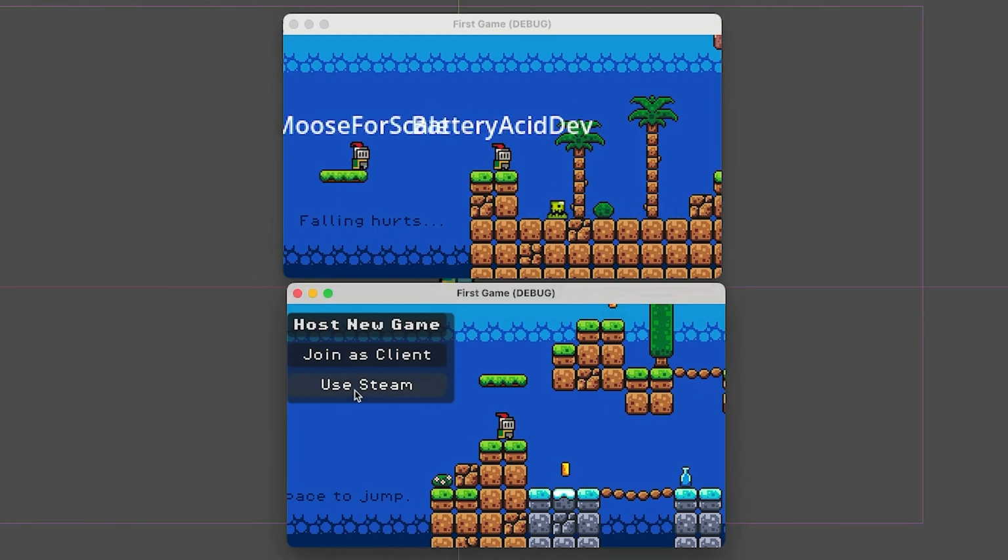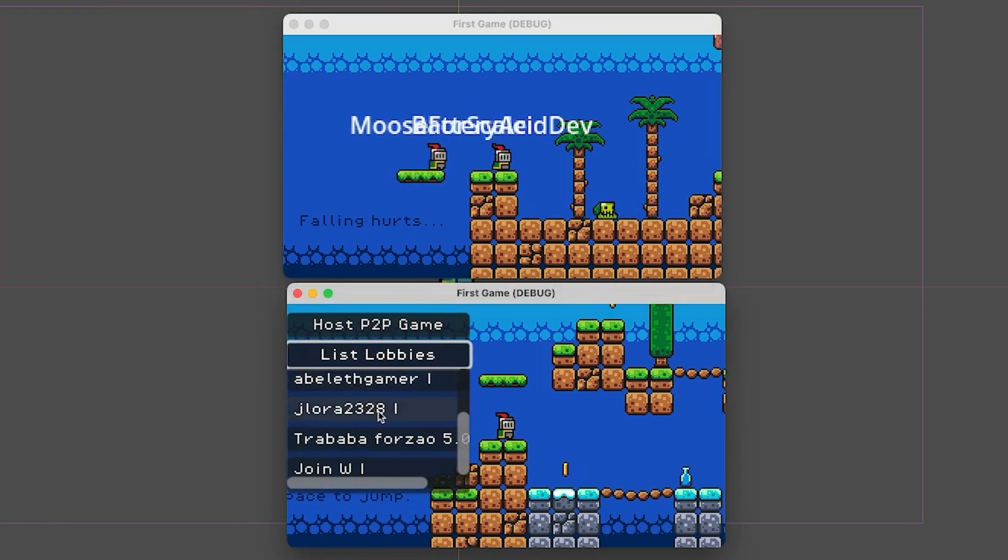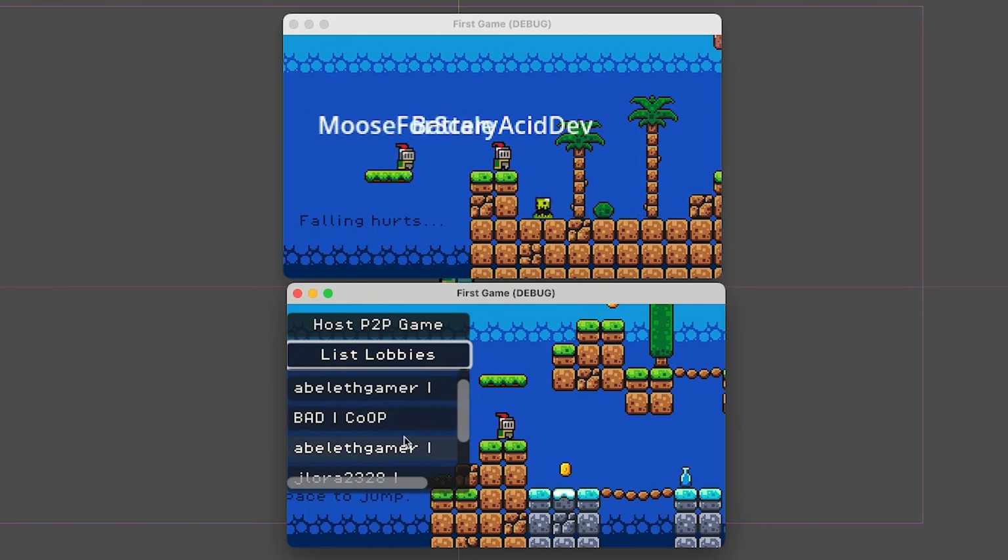If I hit this use Steam and list lobbies, you'll see that my lobby does still show up. It's still available. So everything in this setup is using lobbies right now. And I did hear the rumor is that they're going to move away from the lobby system more to a more socket approach. So I think that's going to be better for the long run, so we don't have to be stuck in the lobby system.